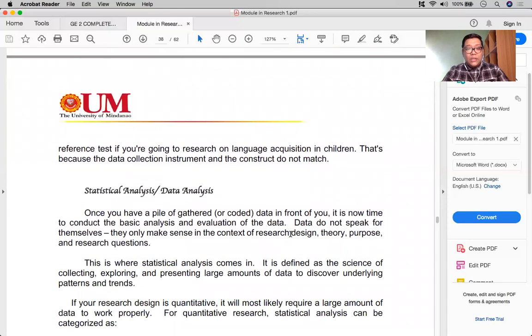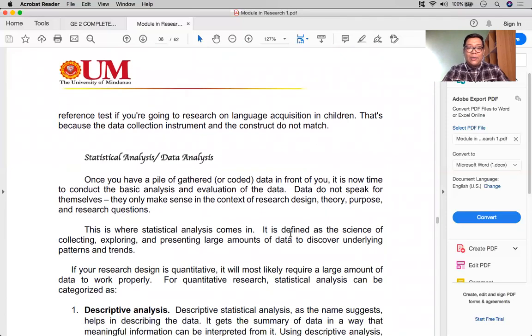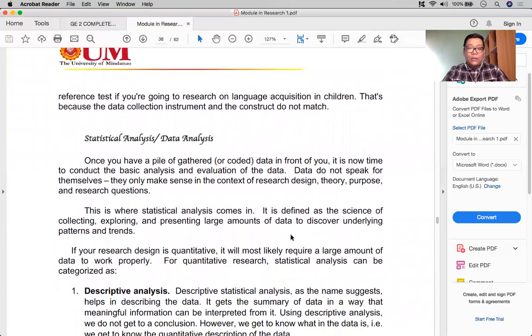So for quantitative research, we have statistical analysis, or for qualitative research, we have data analysis. Once you have a pile of gathered or coded data in front of you, it is now time to conduct the basic analysis and evaluation of the data. Data do not speak for themselves. They only make sense in the context of research design, theory, purpose, and research questions.